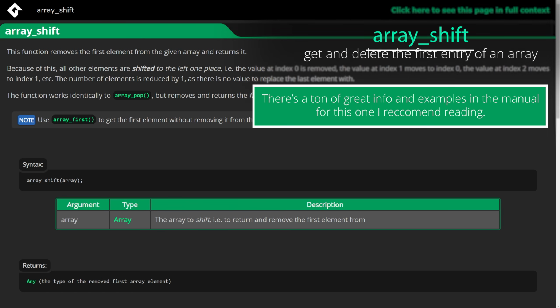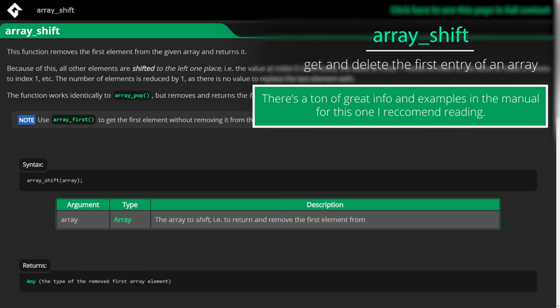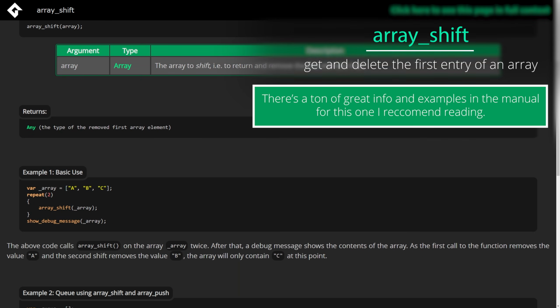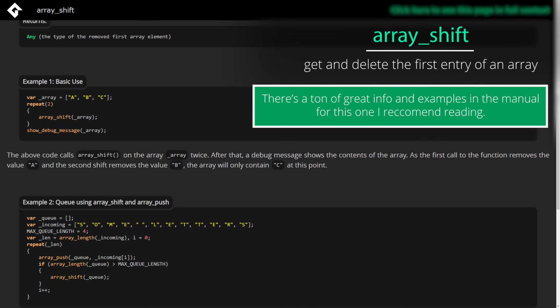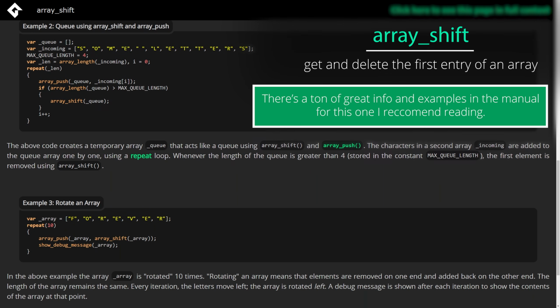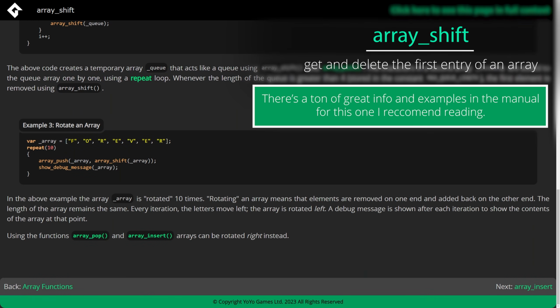Array shift is a helpful new array function similar to array pop. It deletes and returns the first entry of an array and then shifts the rest of the array left one position to fill the gap. Very useful if you created any kind of first in, first out queue of data to be processed using an array. Fill an array from 0 to 10, then process it from 0 to 10, deleting the entries as you go.